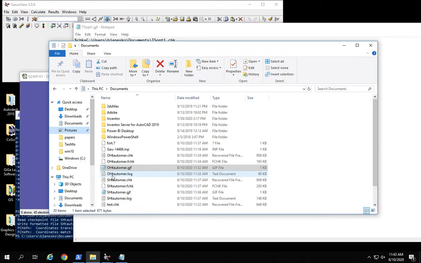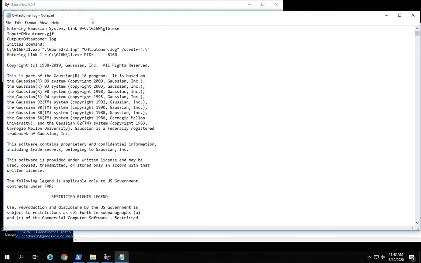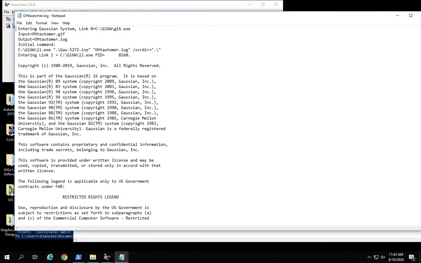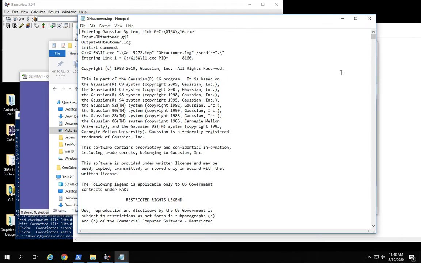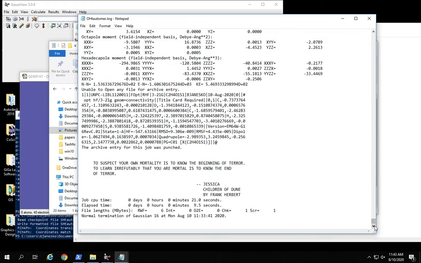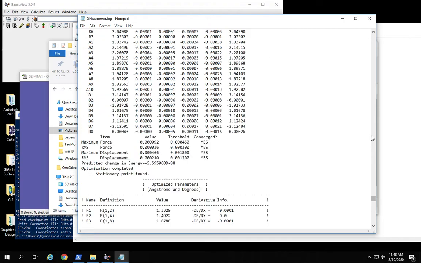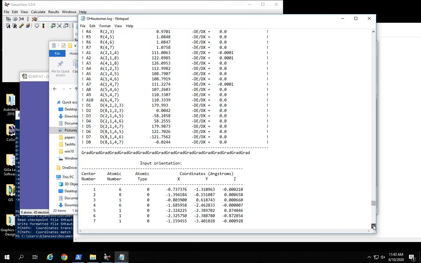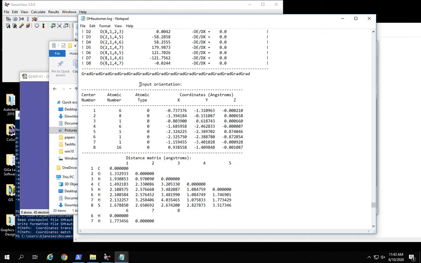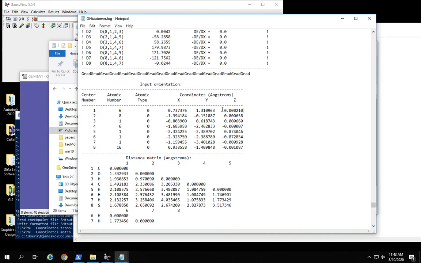So we're going to open this ohtautomer.log file. We're going to open it again in Notepad. And we're going to scroll way down to the end. Way down at the end is a section that says, here's the optimized parameters, which are really optimized bond lengths and bond angles and bond dihedral angles. And here is what we need. This section that says input orientation, center number, atomic type, and coordinates.